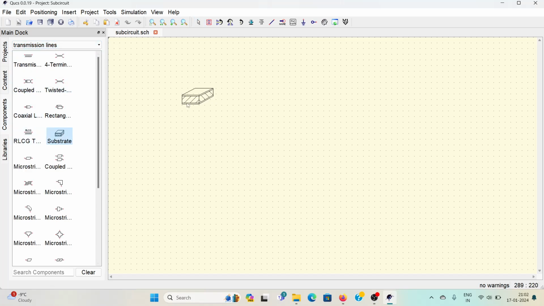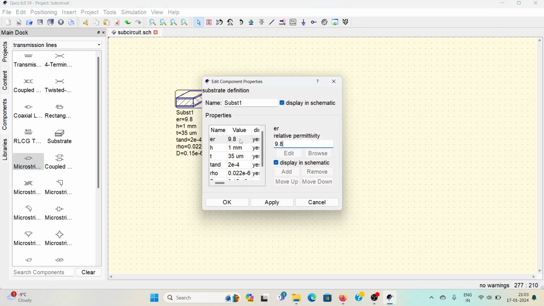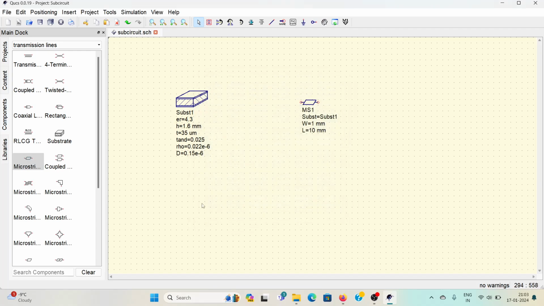I will put a substrate here and a microstrip line. Okay, and let's change the values here to the same as the previous example, and Tand. If you haven't watched my previous videos, please go back and watch so that you will understand what I'm doing here and how to set up this kind of simulation.